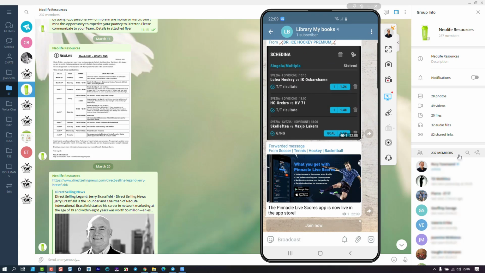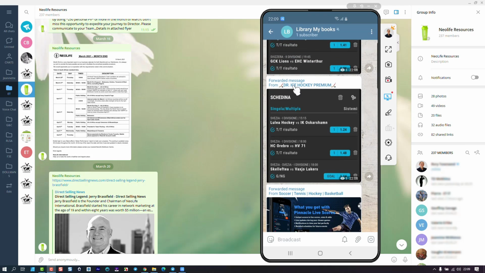Here's this one here. And if you read here, it will say forwarded message from soccer, tennis. Whereas you go to these, you'll see it's forwarded from Dr. So it will tell you where it's been forwarded from. If you remove it from here now, it won't take it from that site. All that's happening is it's forwarded a copy of that onto your channel that you're running here.